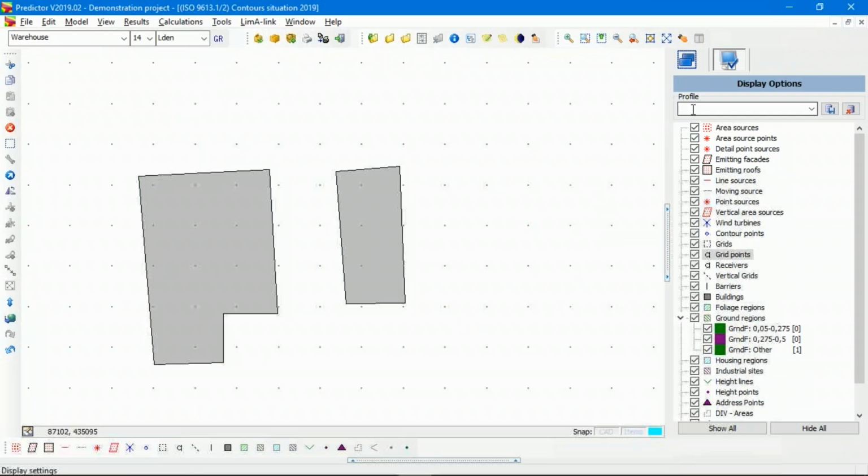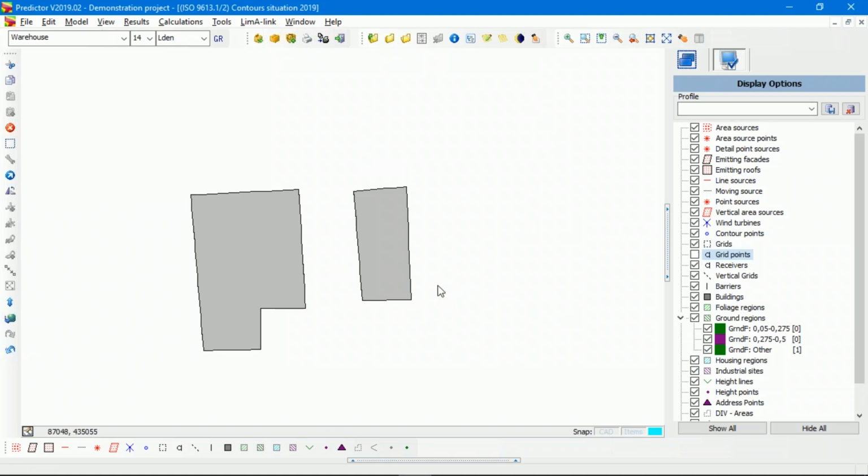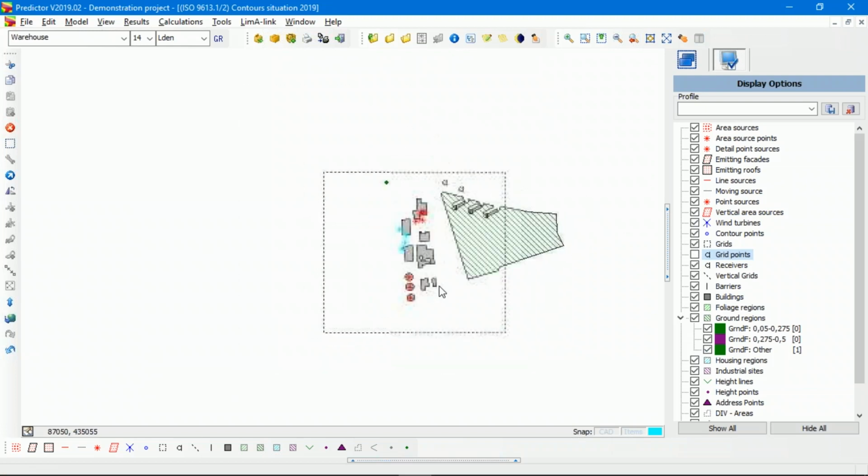So, and also let's deselect the grid points in the display options. So now I've got a nice clean view. I will zoom out and see the effect. So I've deselected the background map, and also I have deselected the showing of grid points in the display option. That's a nicer way of looking at your model at the moment.